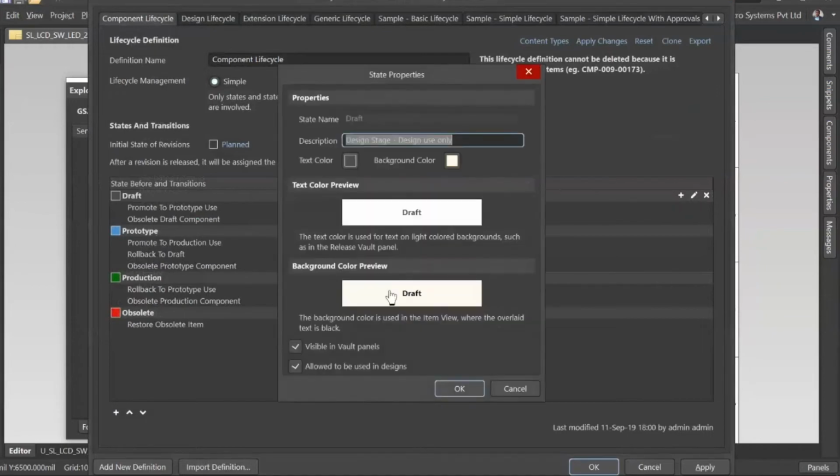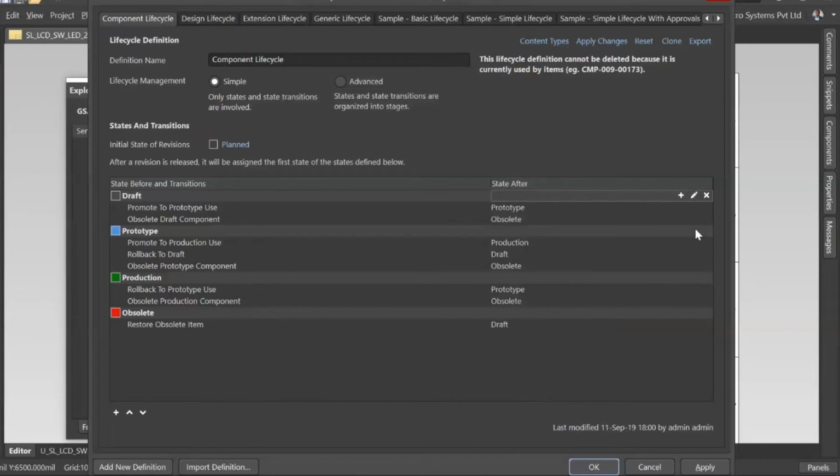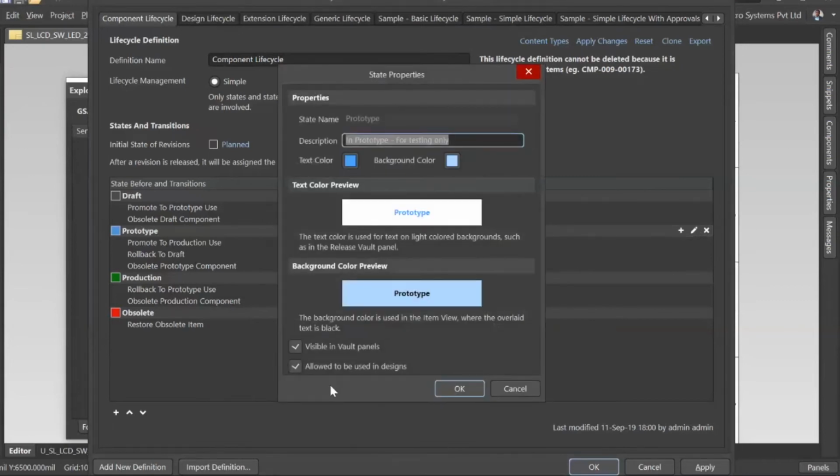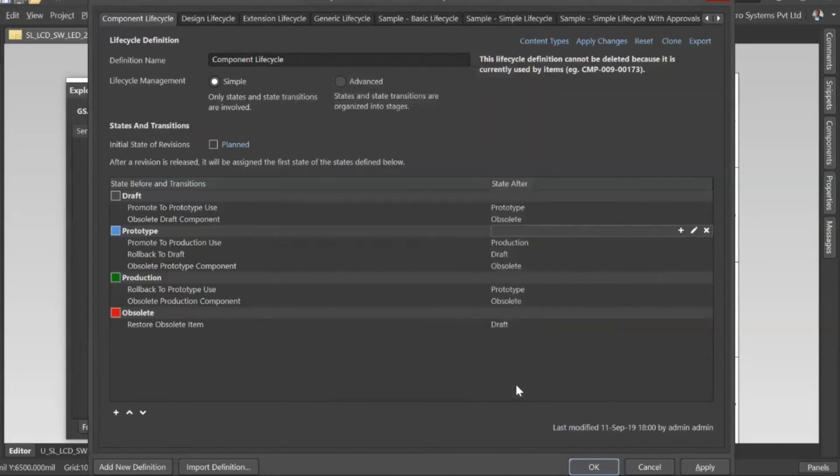If I uncheck this one, allowed to be used in designs, then this component may not be available to the engineers. The same way, for the prototype, if you don't want to allow others to see it, if I uncheck this one, it won't be visible. Like this, you can also control the component visibility with the Altium Designer.